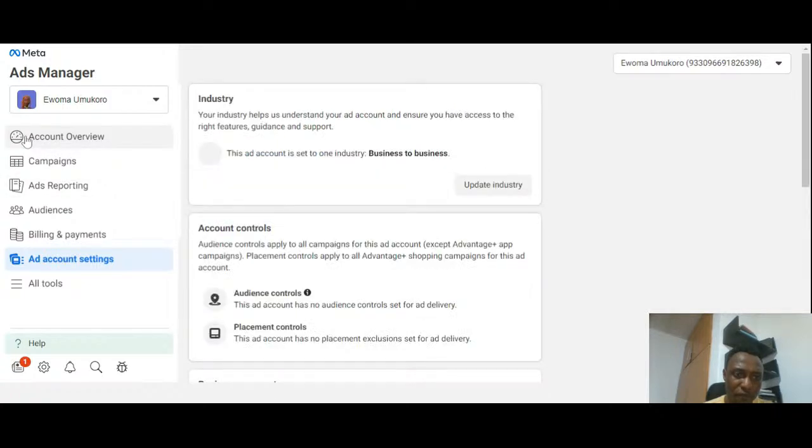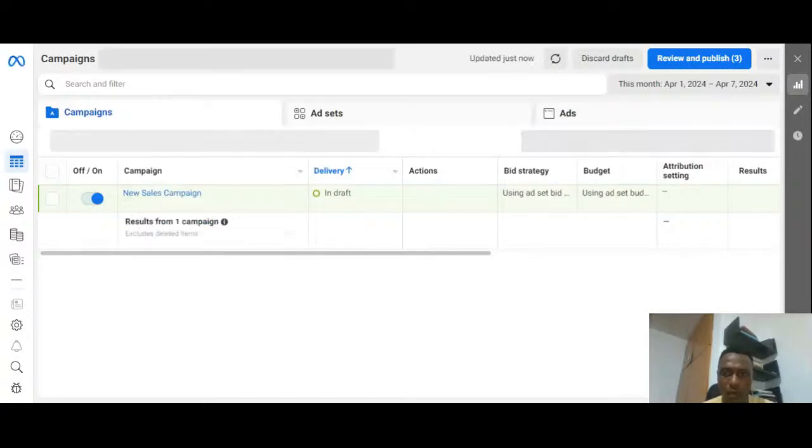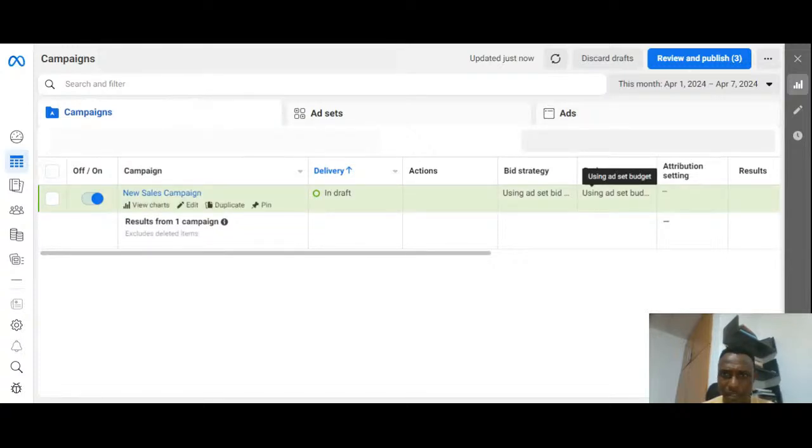Do that from going to my overview, to my account overview or campaigns, whichever one I like to do. So I'm going to go over to that now, and here we are on our account overview. Now, on my campaigns, this is what I am seeing. And I want to run new ads. If you look at this place now, it is telling me that I have three ads that I am supposed to review or publish. It says review and publish.